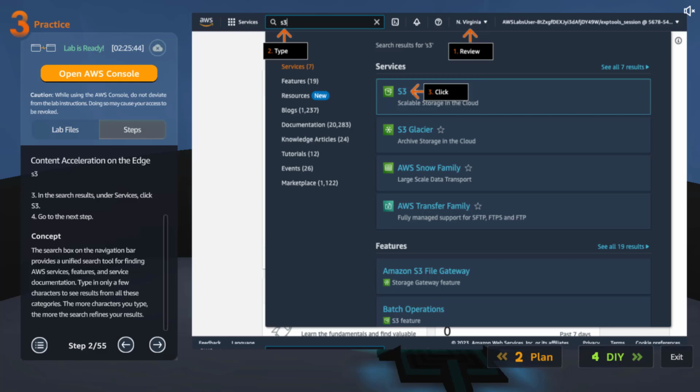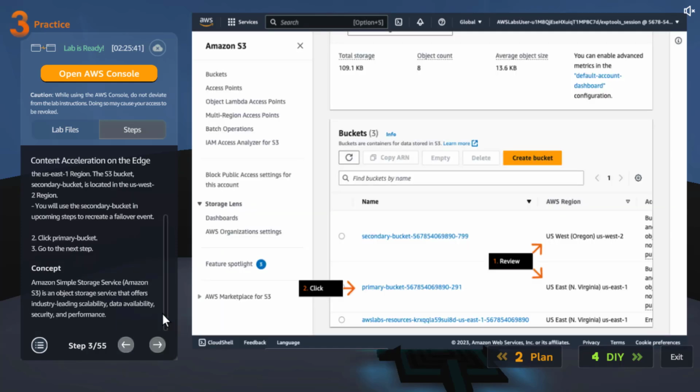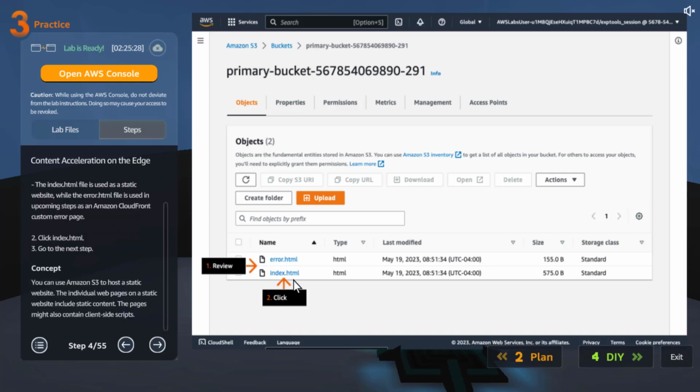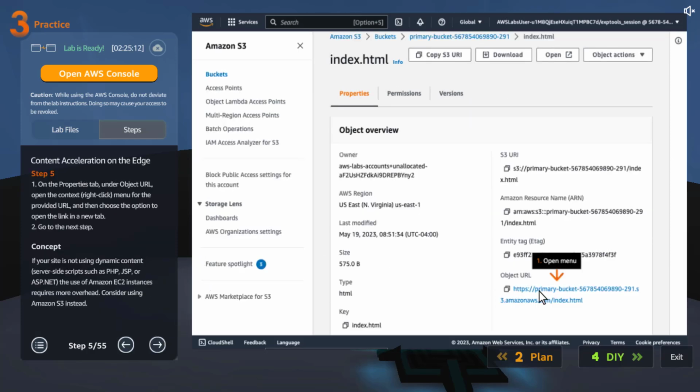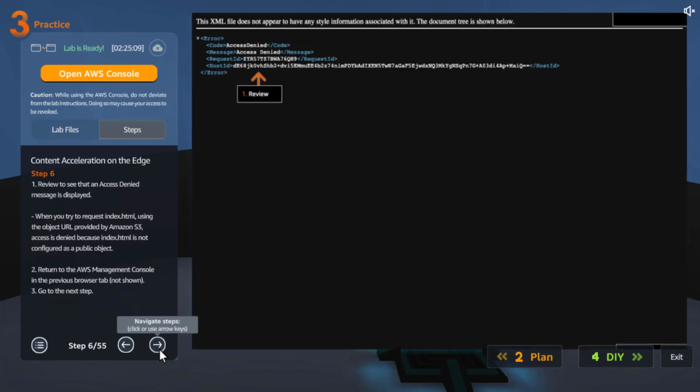Okay, let's go to S3 and let's review the primary bucket. As you can see, one is in east, one is in west. And in the primary bucket, they already placed the error HTML, index HTML. Index HTML is the HTML page that will get triggered whenever we hit the URL for the website or web application. So they are asking us to click on the index and we'll copy the object URL. And then if you enter it, it is saying access denied.